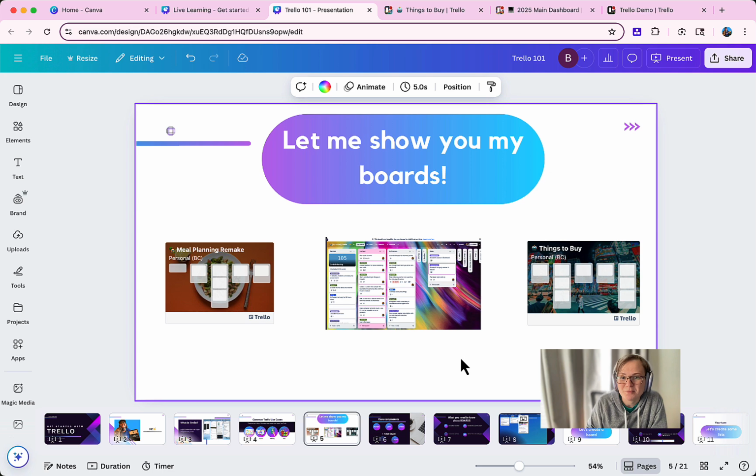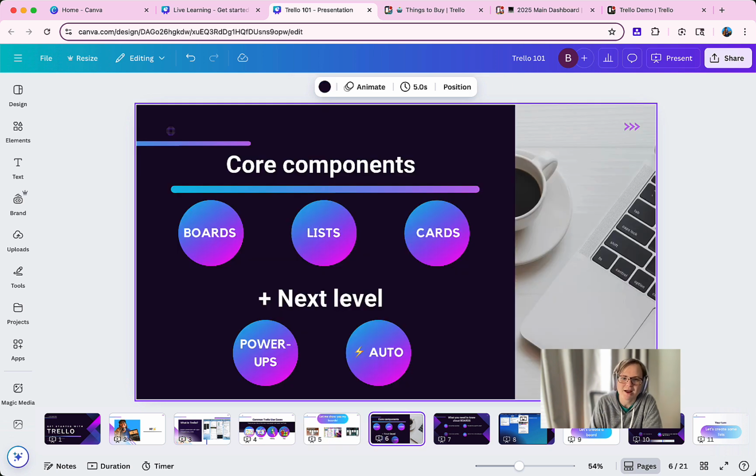So those are just some of my many boards. I also do chore planning in here. I've recently started storing quotes from my favorite books. Lots of different things to keep track of everything in my brain and make sure nothing is falling through the cracks. So the core components of Trello that you need to know about to get the most out of it are boards, lists, and cards.